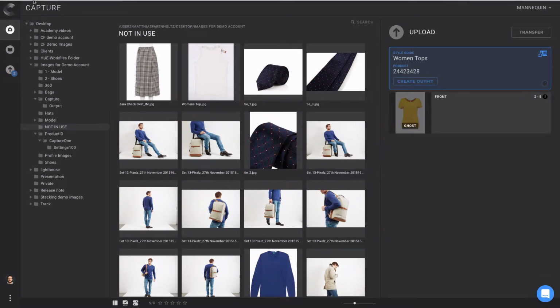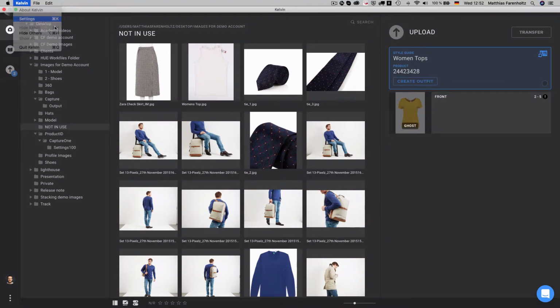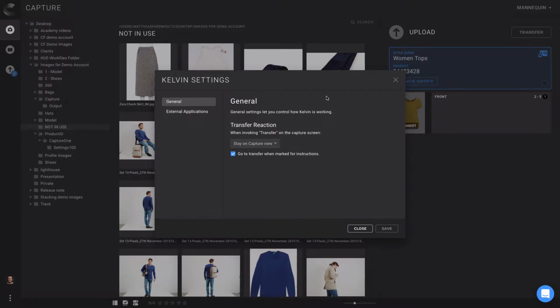Then we have some more settings, and these are accessible here. So we have a general setting which is called transfer reaction, and this determines the reaction when you hit transfer on the capture screen. And you have two options here. One is stay on the capture view, and the other one is to go on the transfer view. And I can demonstrate the difference to you in a second.